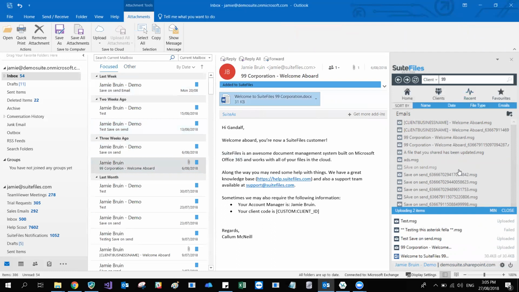It does also add a category to the email, which just kind of shows you that it's already been added to SuiteFiles, and that's just kind of signaled by this little blue marker. If you open the email itself, it has this category where it says added to SuiteFiles. So that's saving them from your inbox.